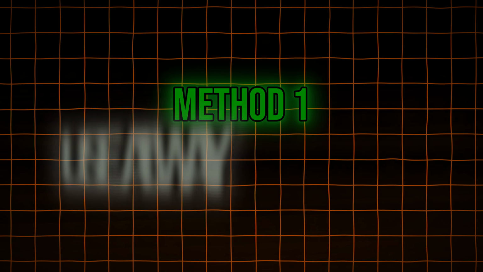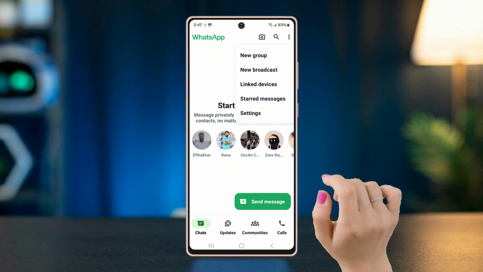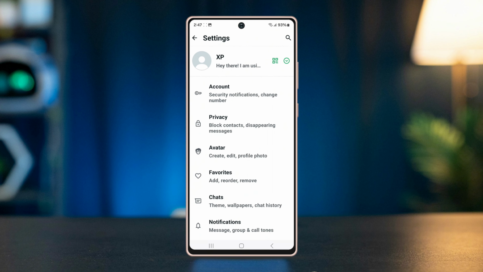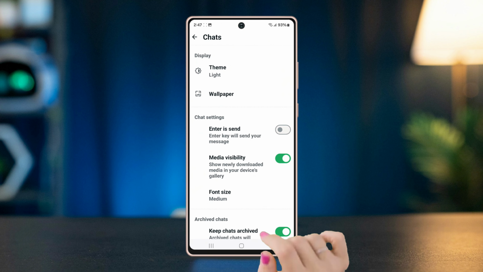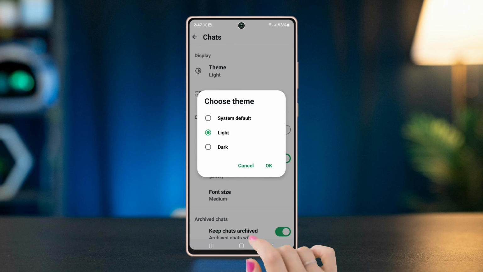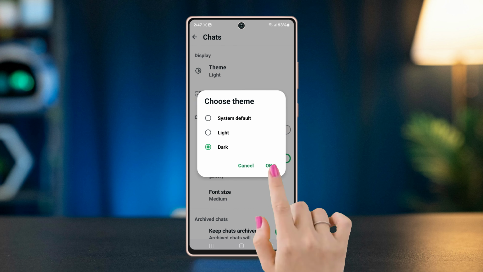Use always dark mode. Open WhatsApp, tap on the three-dot button on the top right corner. Select Settings. Go to Chats, tap on Theme, tap on Dark Mode, then hit OK.